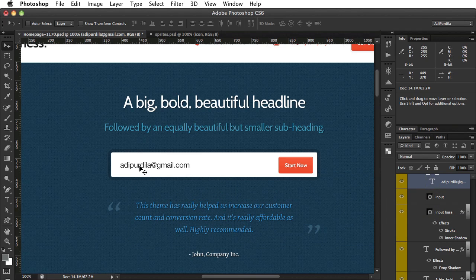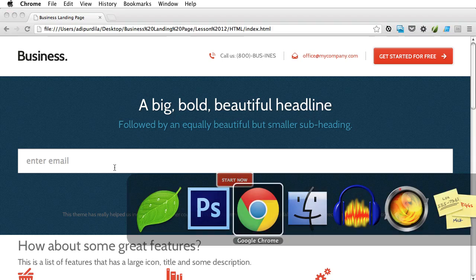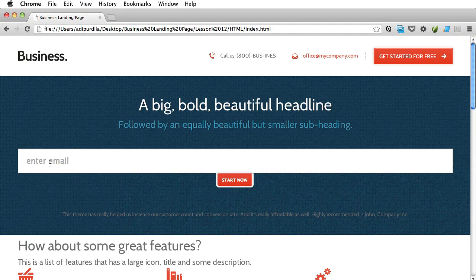Padding top and bottom will be 0, of course, but we need lateral paddings. So let's begin with like 1m. So 0 top and bottom, 1m lateral padding. Okay, and that gives us some space for the text.